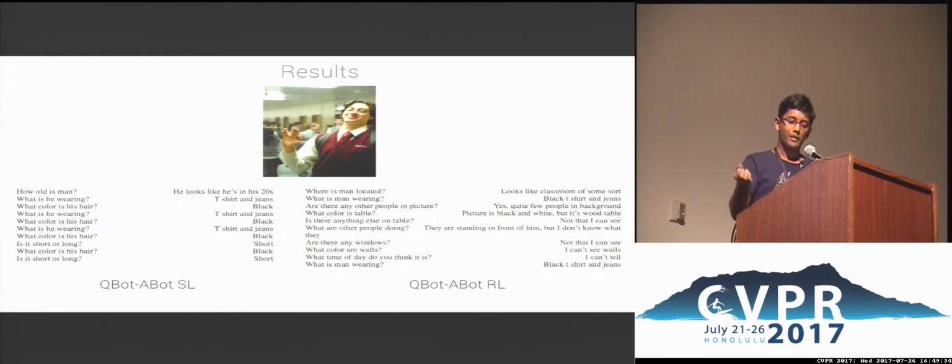Where is the man located? Looks like a classroom of some sort. What's the man wearing? Black t-shirt and jeans, and so on. So a few takeaways here: when we do this sort of fine-tuning via this image guessing game, the question answers are longer. They're much more image discriminative.